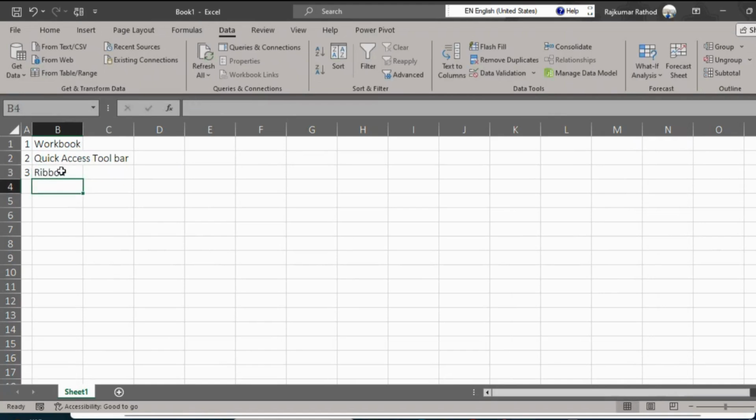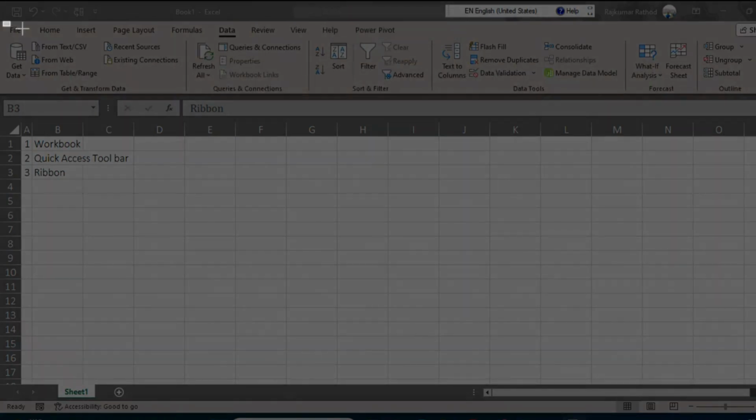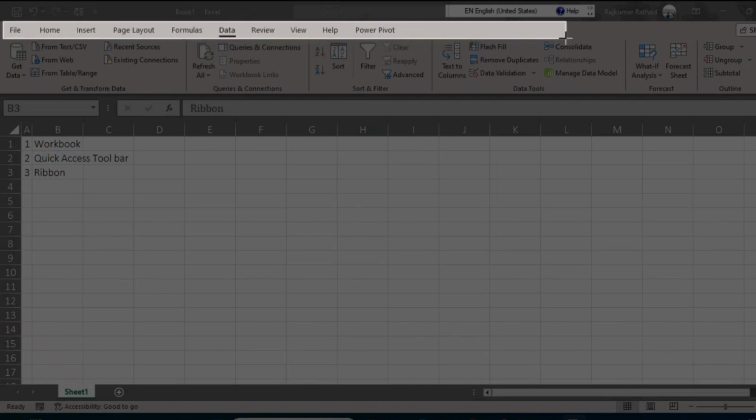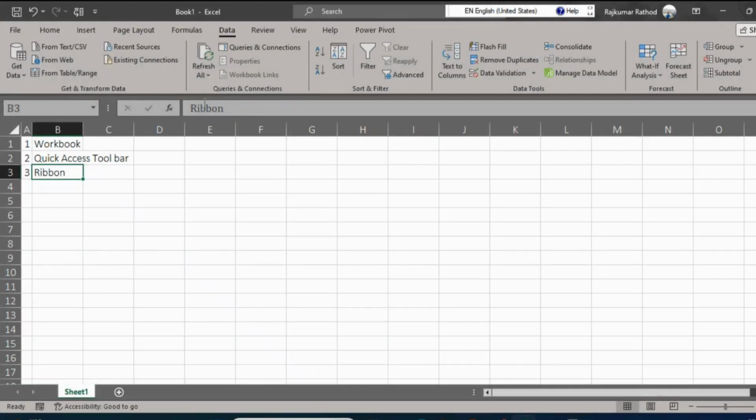Then the ribbon is nothing but the next strip down. This strip is the ribbon. The ribbon is nothing but the collection of tabs or menus.